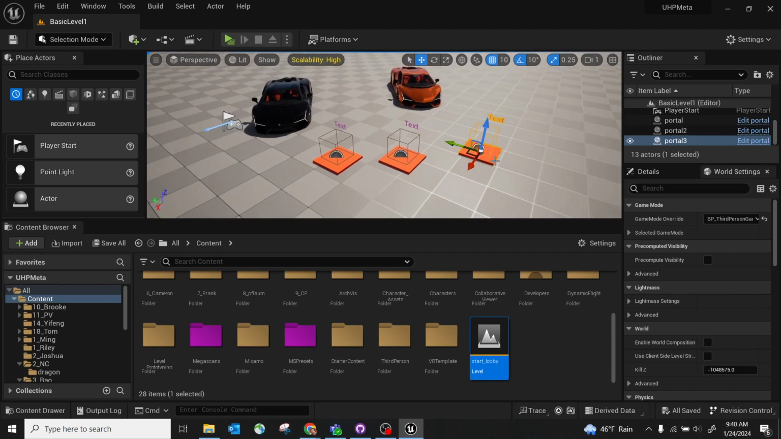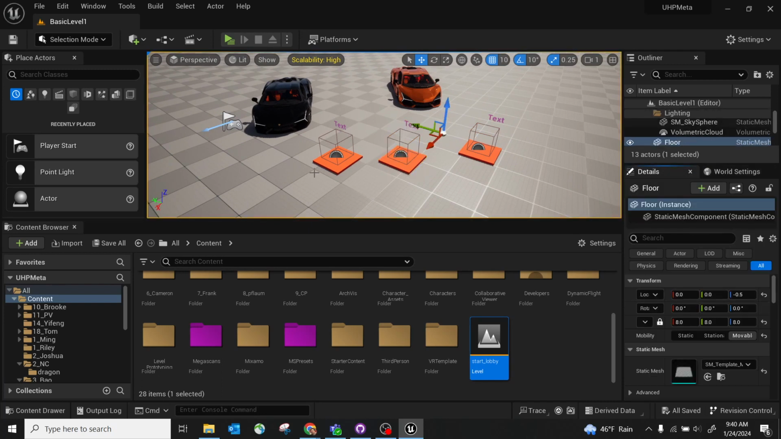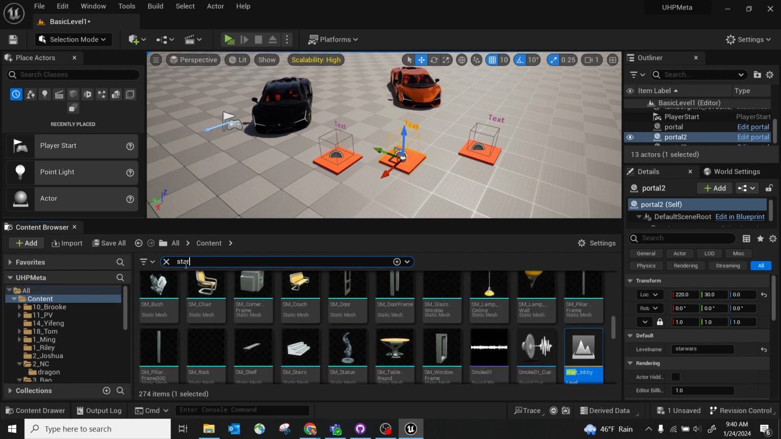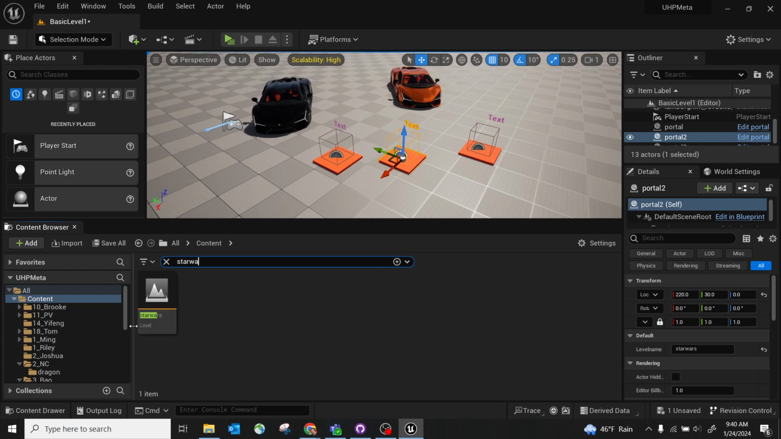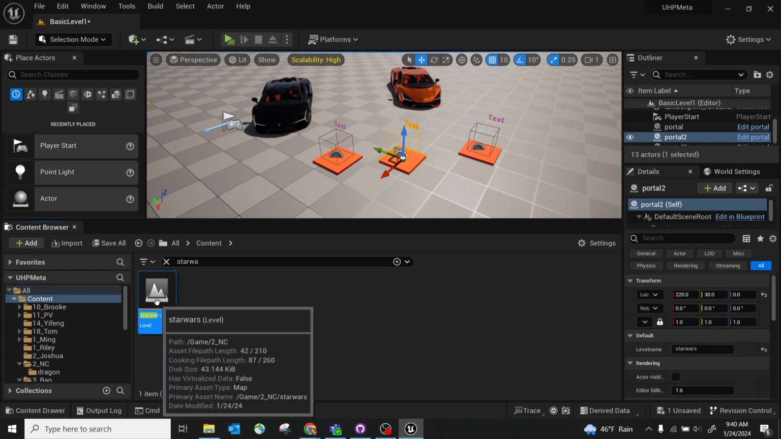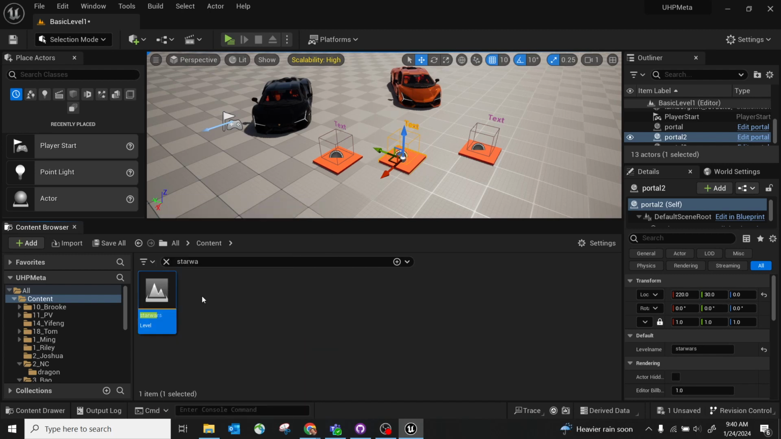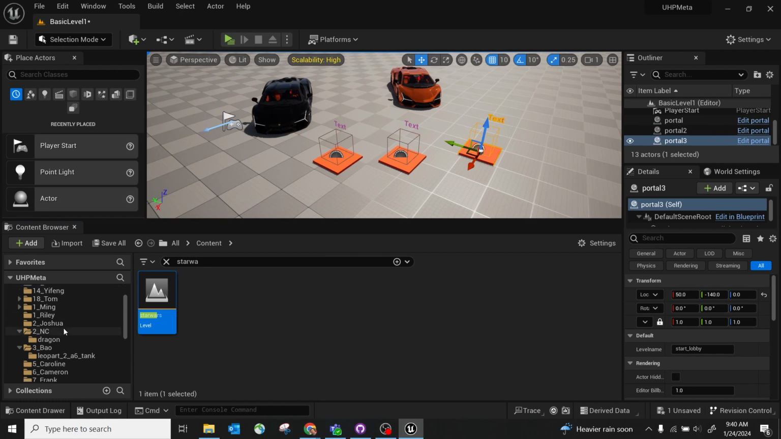If I don't want to teleport to my default, I can click this right in the details. Maybe I want the first one to teleport to start lobby, that's fine. The second, I want to teleport to a level I know is called Star Wars, because I know this is already there. Star Wars, right? This is a level under 2P NC. So just make sure the spelling is correct. Star Wars. And the third one, I think I already did this.